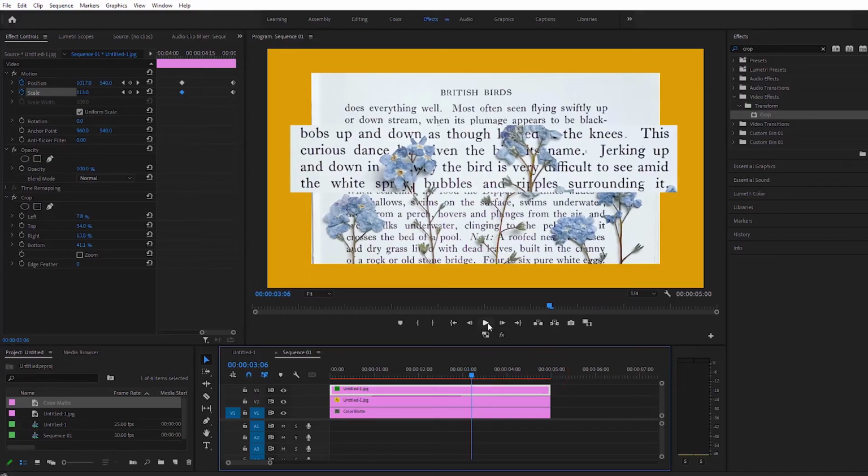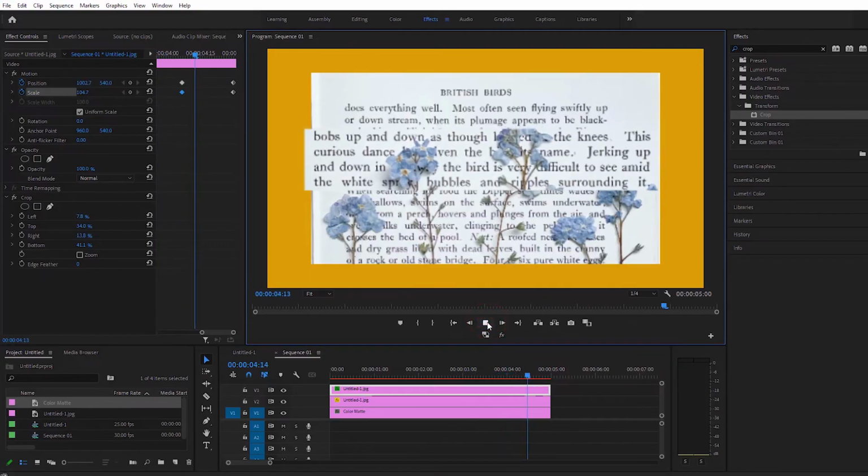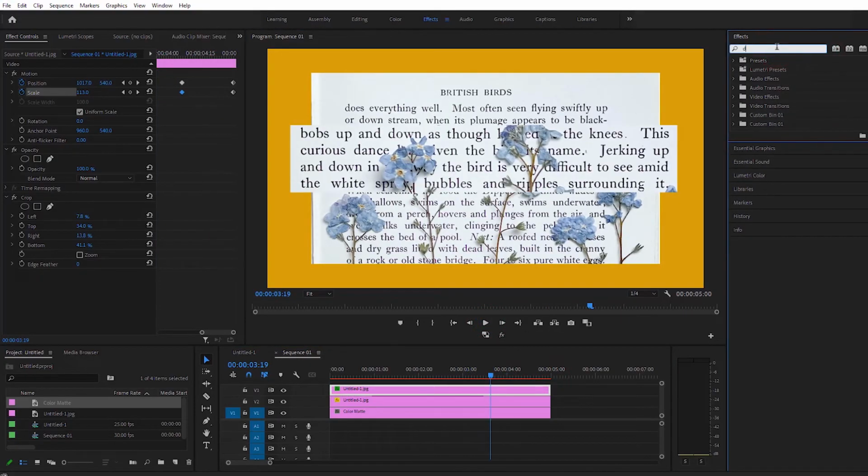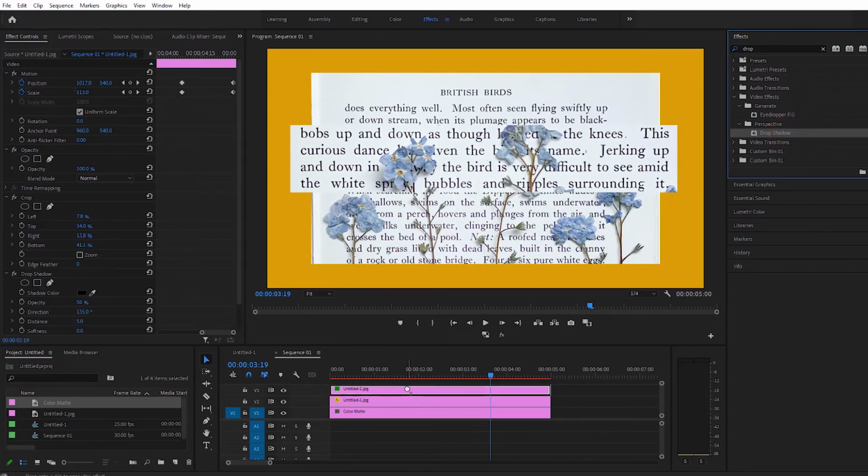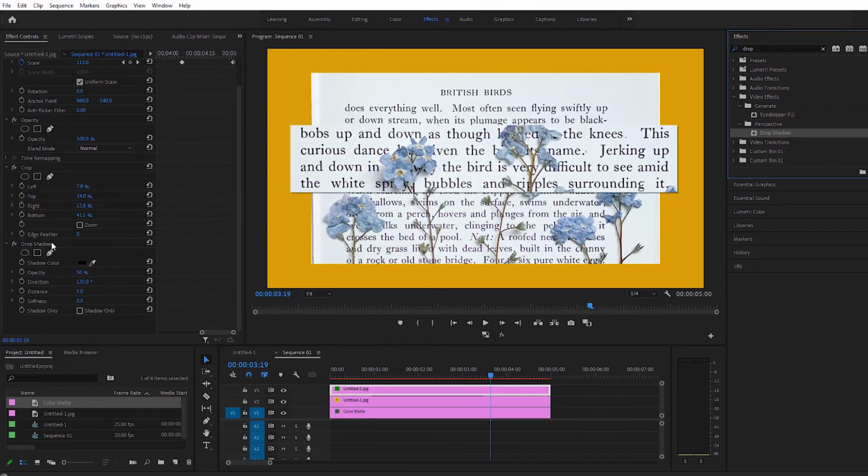You can see the paragraph has been zoomed in here. And I will come to the effects box, search for drop shadow and leave it on top of the layer. Then come to effect controls and go to drop shadow and increase the shadow, and you can increase it as you wish.